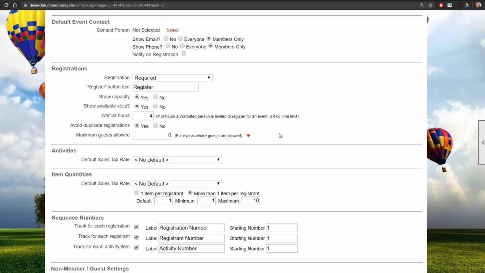Now, I call these frequently used options because just because you've created 4 hours as the default, it does not mean that you can't edit that on an event by event basis. But if, for the most part, 9 times out of 10, you want your waitlist hours to be 4, you can save yourself a couple of seconds by making 4 the default in your event default options.